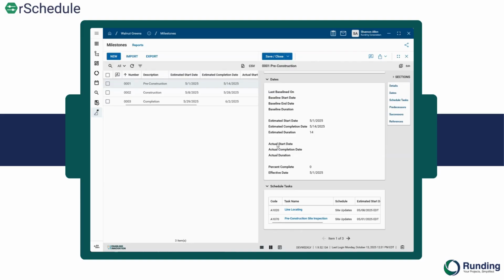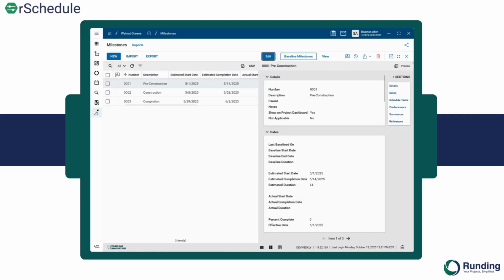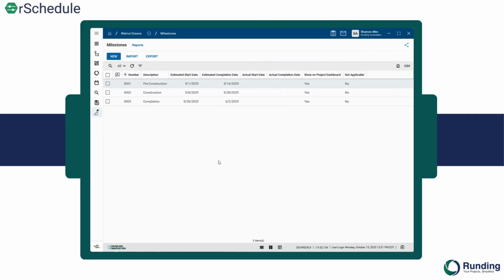Now, why this is important, we don't want to have two different sources of truth, so that is locked down if you are choosing to have your schedule dictate the dates for your milestones. All other information does stay the same. Now, how these dates are calculated, your estimated dates, so your estimated start and end dates, will always be the earliest start date if you have multiple scheduled tasks attached to one milestone, and the latest estimated completion date.